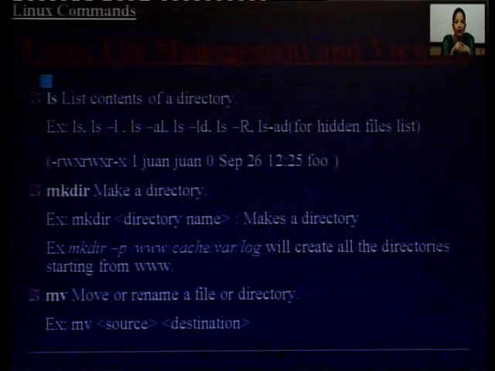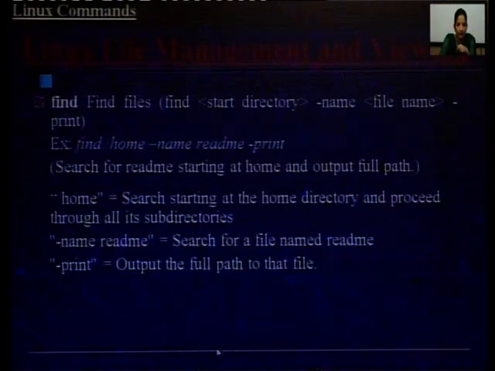Then the mv command, move or rename a file or directory. We can move a file from one location to another location. We can rename a file. Then mv source destination. mv the file name from source to destination.